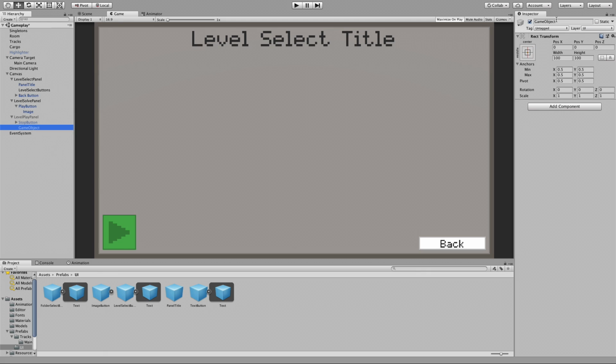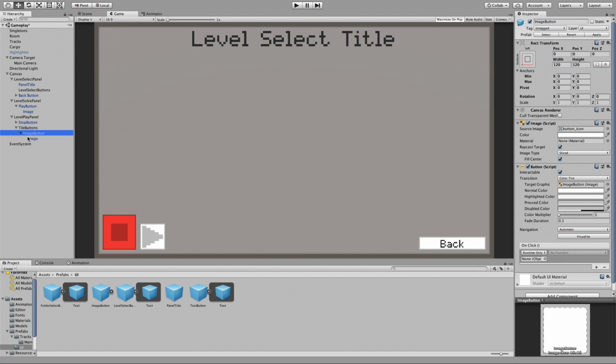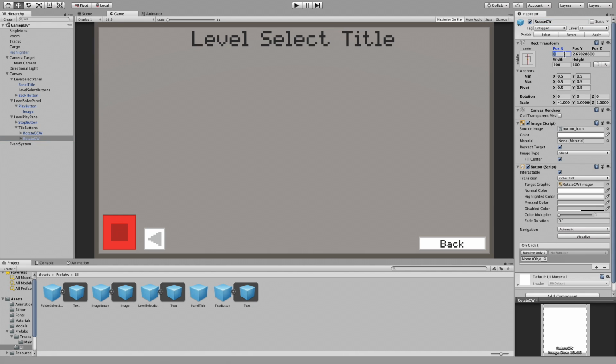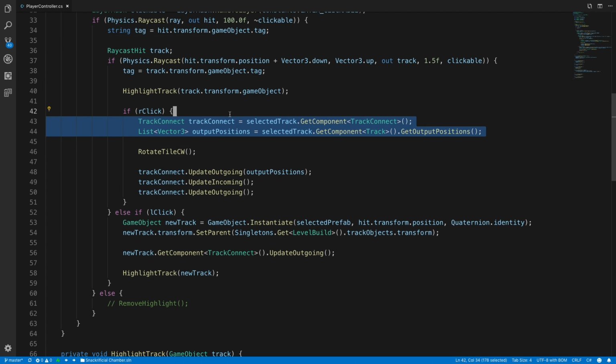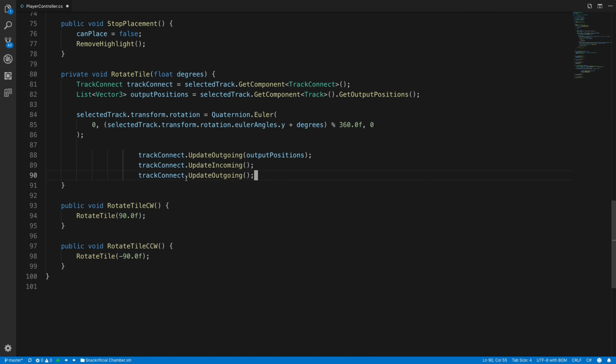I need to show these buttons when the solve state is active. I'll start by adding an empty object, then adding new buttons. One for rotation in each direction, one of which is flipped horizontally, and a third to delete the selected track. I also fixed the rotation that I broke earlier by forgetting to move the update connection methods.